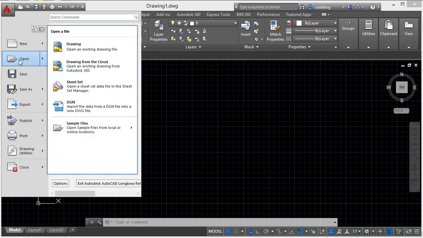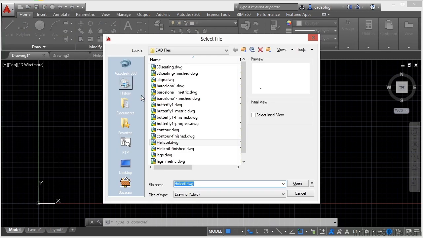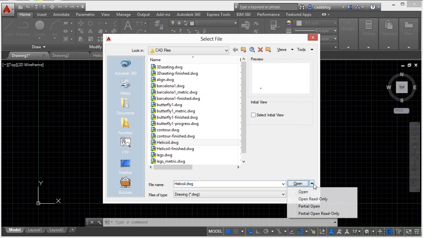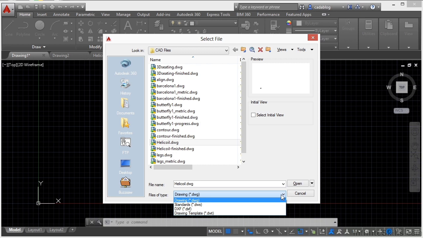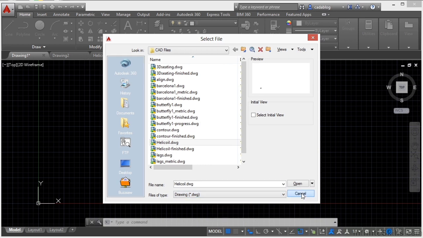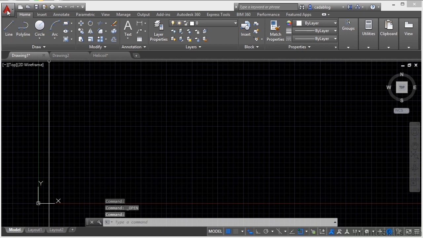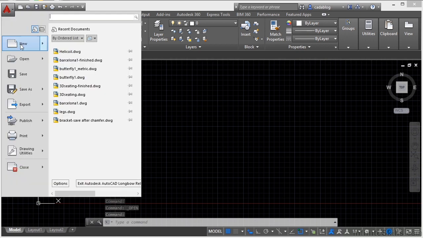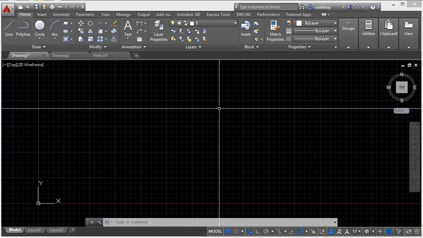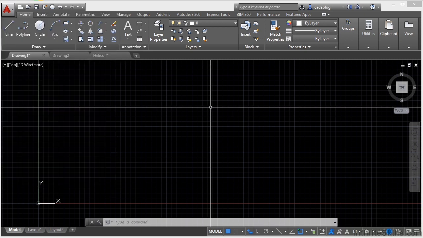Most of these options, though, are available to you if you just click the regular open button and you come down over here to the open button and you have this little arrow. You can open up some other things. Open up just part of the view, open it up as read only, or if you change down to your file type, it will give you some other options as well. But typically all you're going to need to do is click on the application menu, click on New, Open, Save, or Save As.